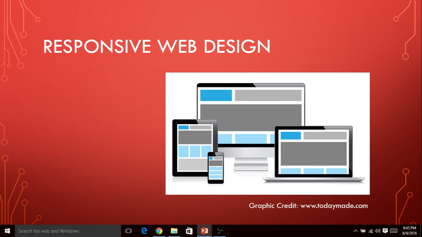Hi, my name is Philip Willie, and I'm here to give a beginner's guide to what responsive web design is, and a couple of tricks and things to try if you're just getting started out with responsive web design like I am.